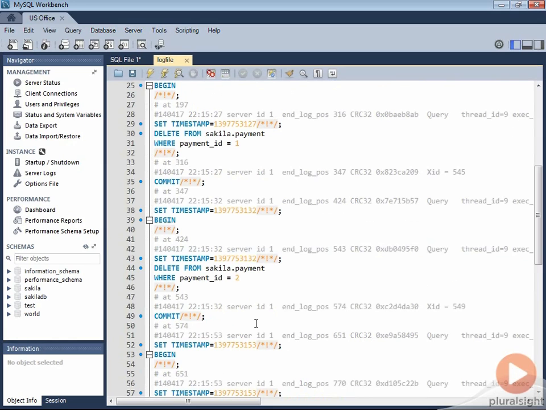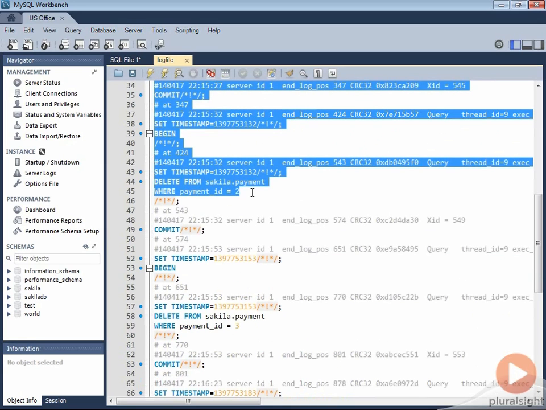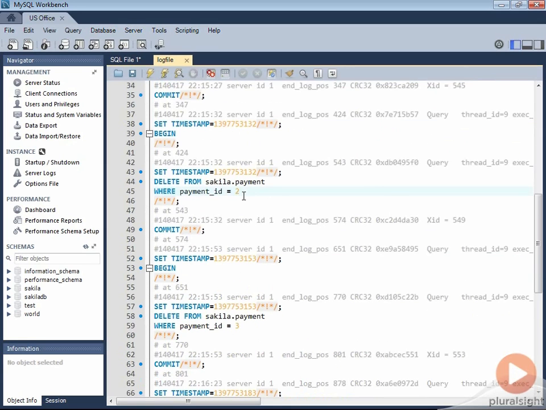Let's assume that you only want to delete the first two records. You do not want any of your actions after you deleted the record containing payment ID 2 from the payment table. We can accomplish that very easily.